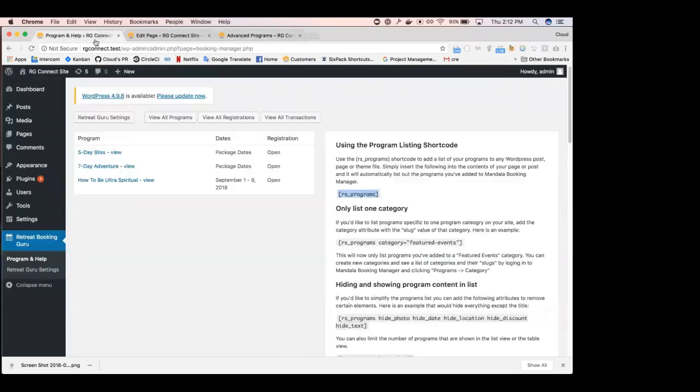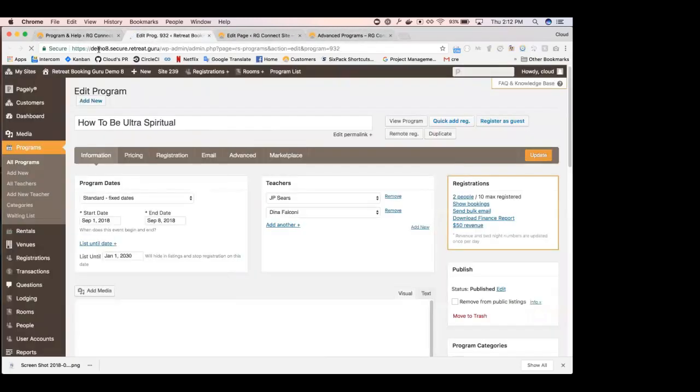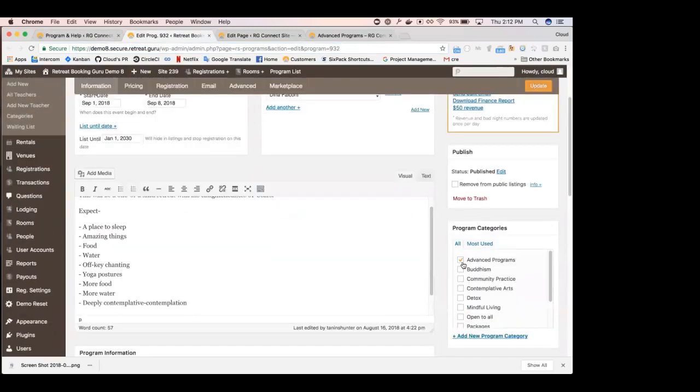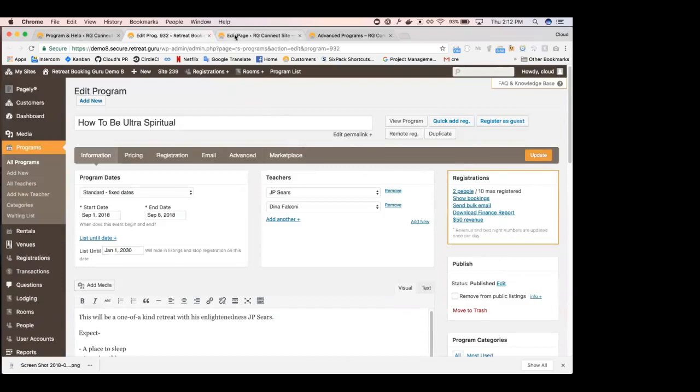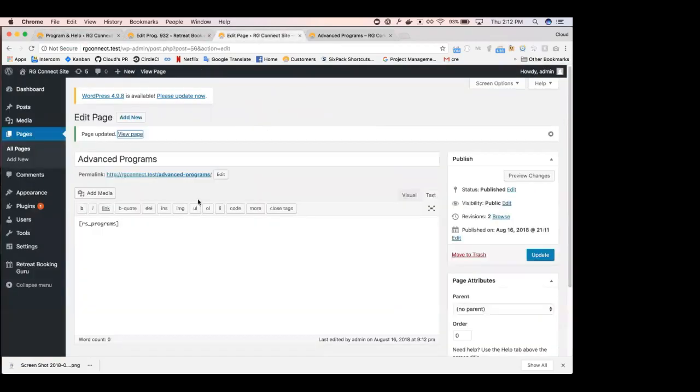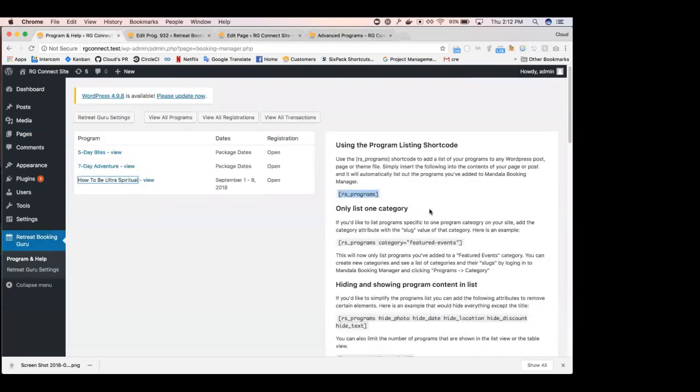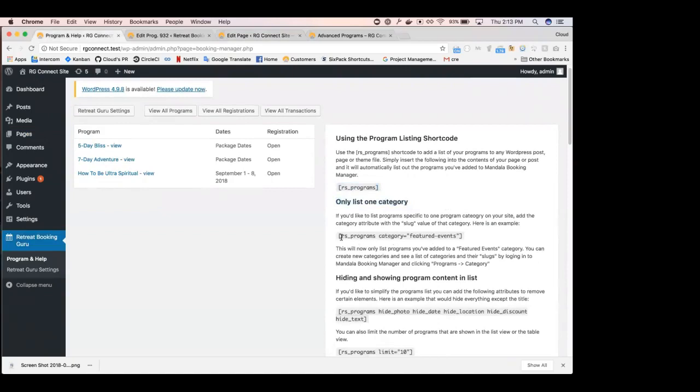Now if we go here and we go to edit How to Be Ultra Spiritual, notice again we're back in the booking software. We just left our website and we're in the booking software. We edit the program. Nice distinction. And here we can see, this is an advanced program. It's ultra spiritual after all, in the program categories, advanced programs. And so in our shortcode, we can add a category filter. If we go to our program help here, we say list only one category. Here's the way to do it. There's the base shortcode and then category equals, and we pass it a value.